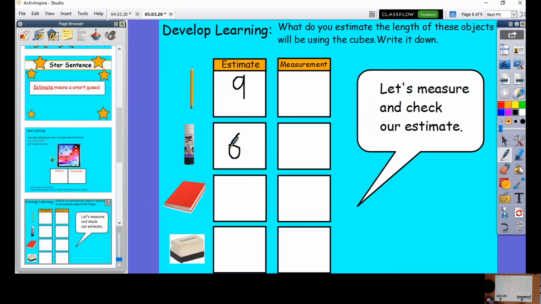My book is bigger than my pencil and my glue stick, so I'm going to say that is 10 cubes long, and my little board rubber is the smallest of them all, so I'm going to say that that is 2 cubes long.